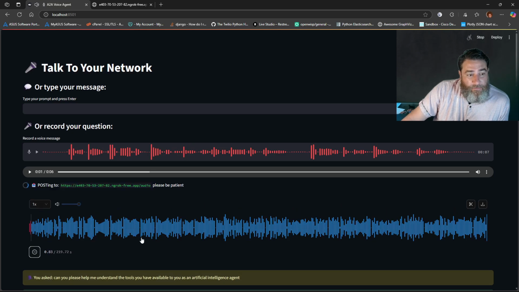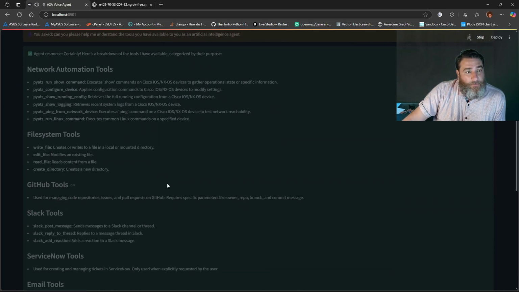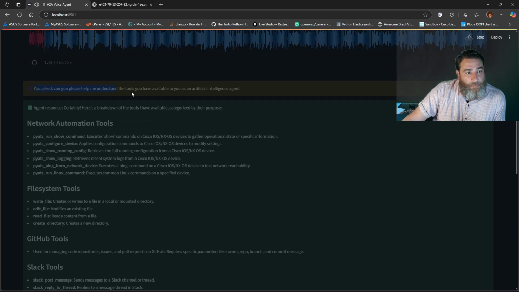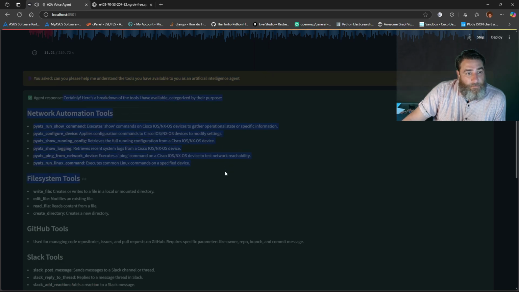You asked, can you please help me understand the tools you have available to you as an artificial intelligence agent? Certainly. Here's a breakdown of the tools I have available, categorized by their purpose.